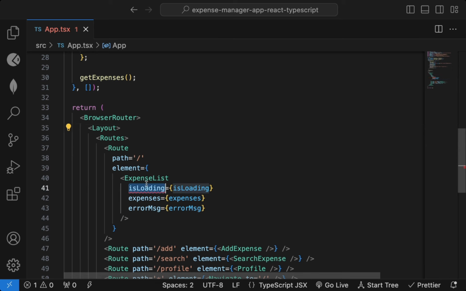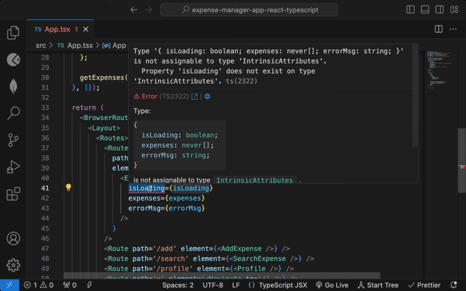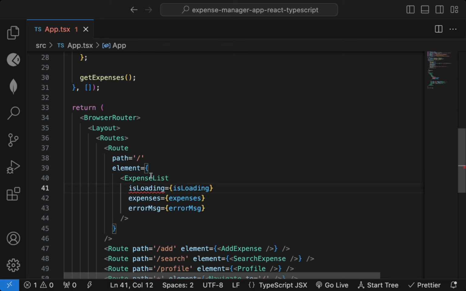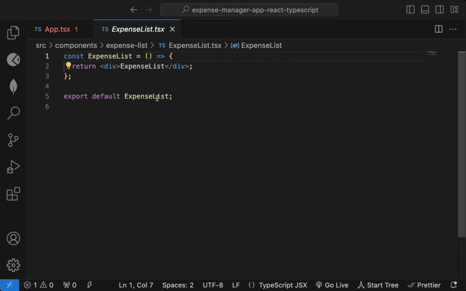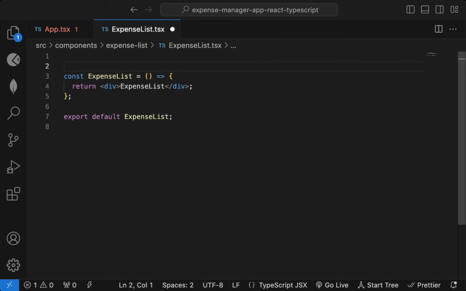So these things we are passing, but now you can see we are getting error. So on this expense list component, as we are using TypeScript, we need to mention that this expense list component requires these three props. So let's go inside expense list. Here we can create interface, expense list props.